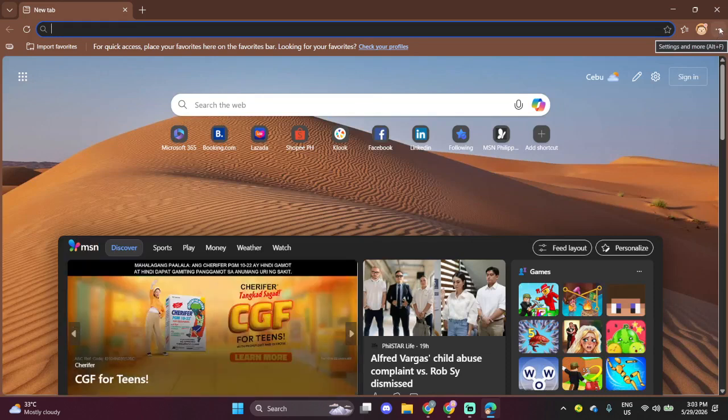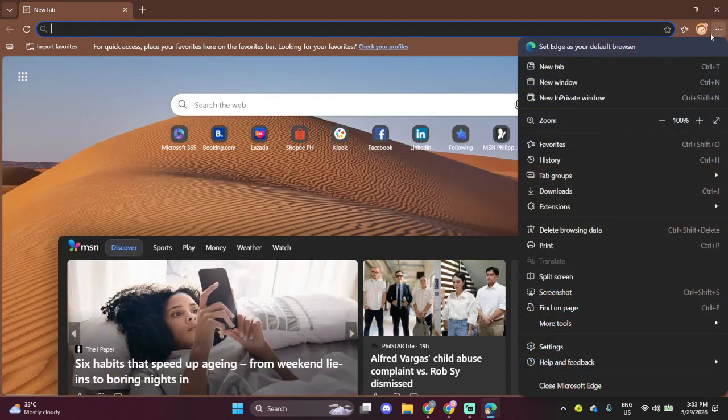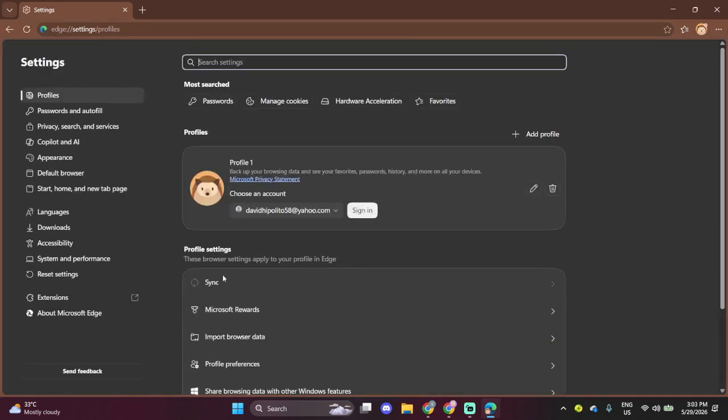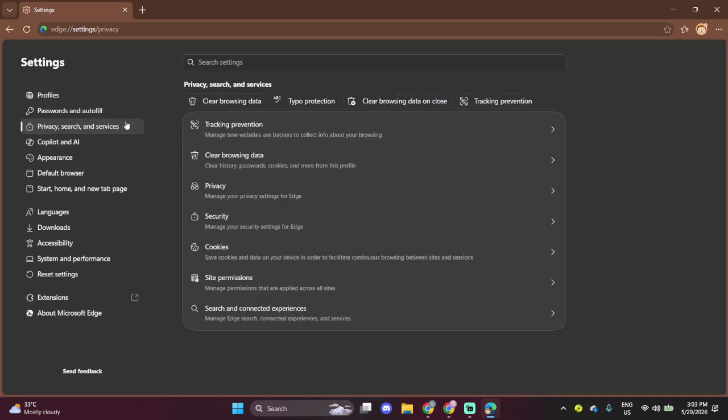Next, look to the top right corner of the browser and click the three dots to open the menu. From that drop-down, choose Settings. This takes you to Edge's Control Center, where you can manage privacy, permissions, and appearance. If you don't see the left-hand panel right away, resize the window or scroll.